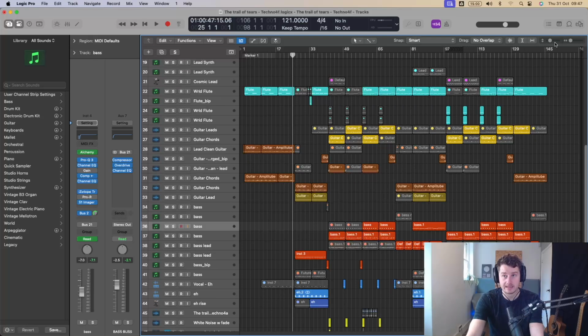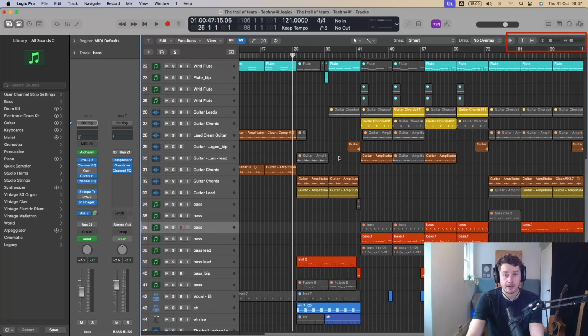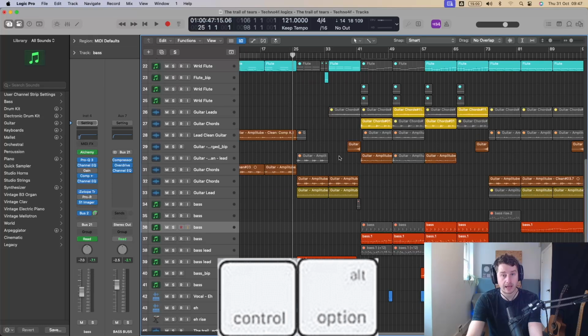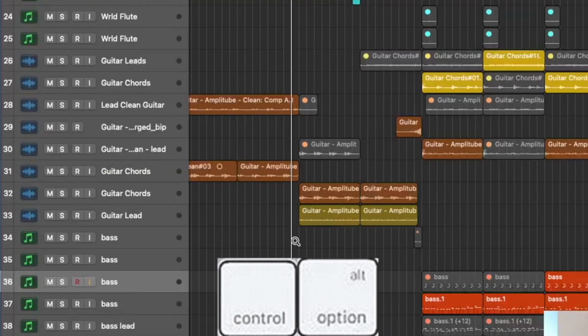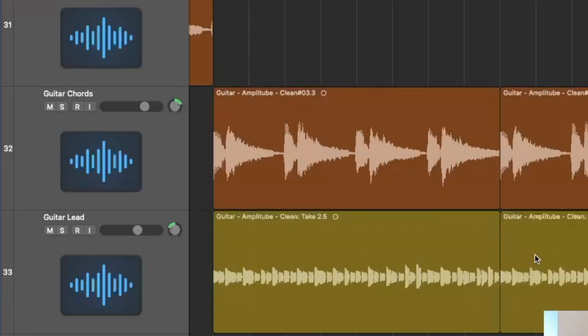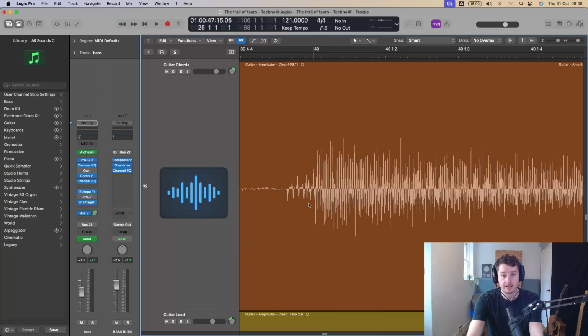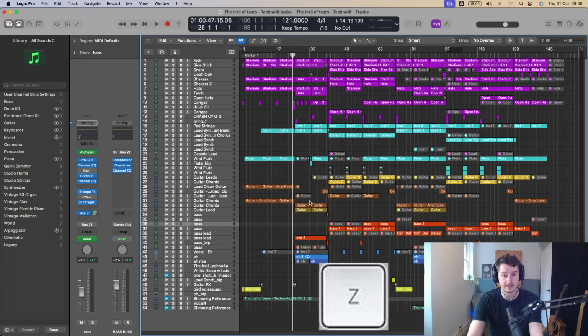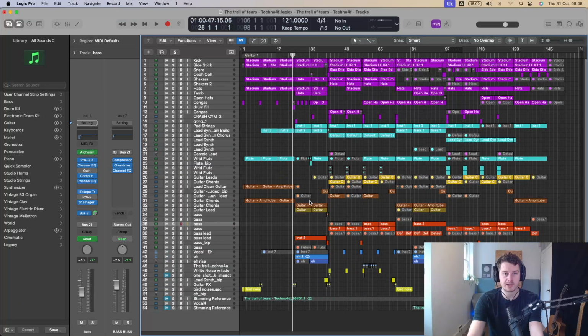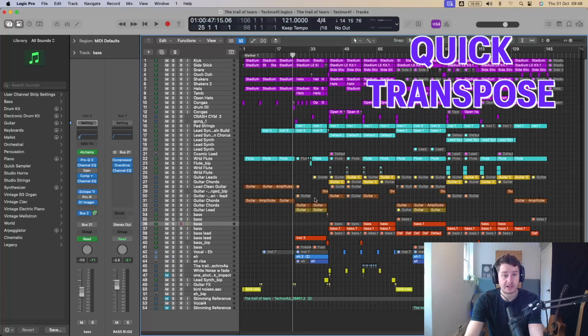This I find is a lot easier than coming up here every time, but actually my favorite way to zoom in and out in Logic is to hold Control and Option, or Control and Alt if you're in the UK. This brings up the magnifying glass tool, and then you just highlight what you want to zoom in on, and you can get in quite easily. And then if you find you're too zoomed in, hit Z and you can come out again. Cool, next one. One of my favorites, and that is the quick transpose.